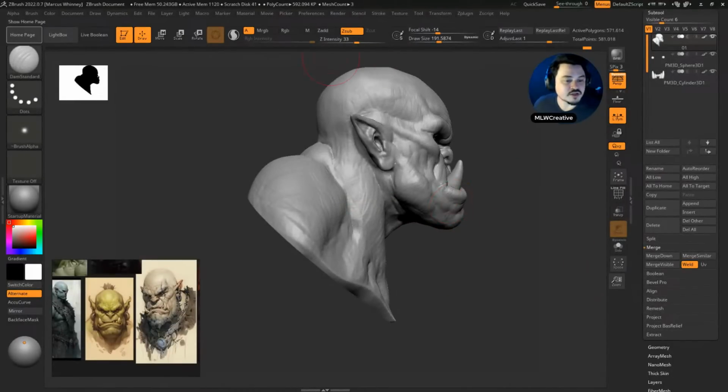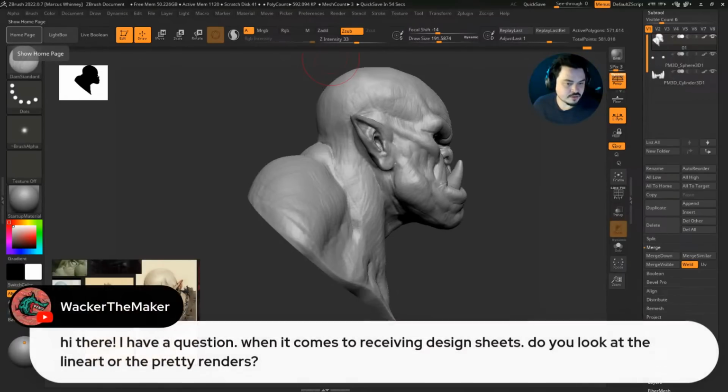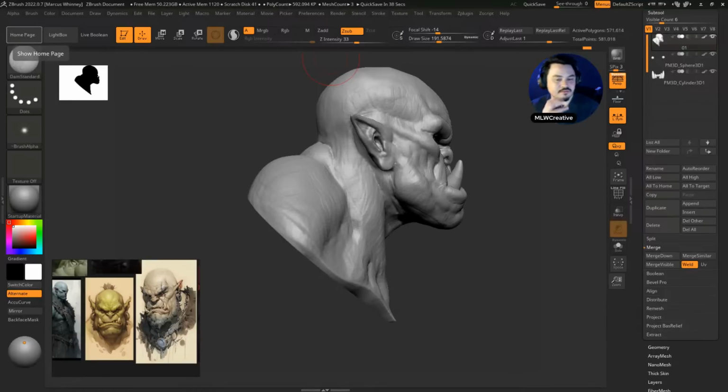Got a message here from Waka the Maka. Hi there, I have a question. When it comes to receiving design sheets, do you look at the line art or the pretty renders? I find the rendered versions of the character they want is a lot easier to sculpt than line art.